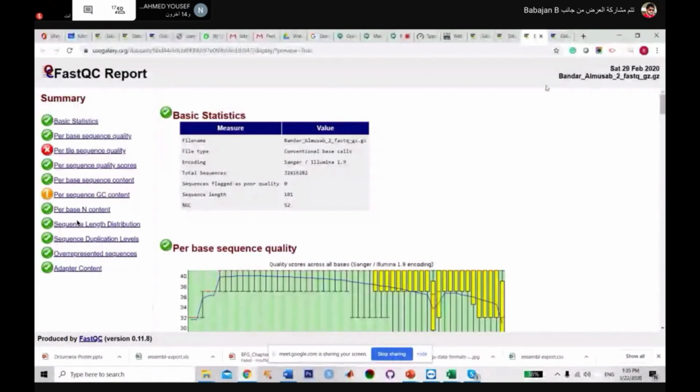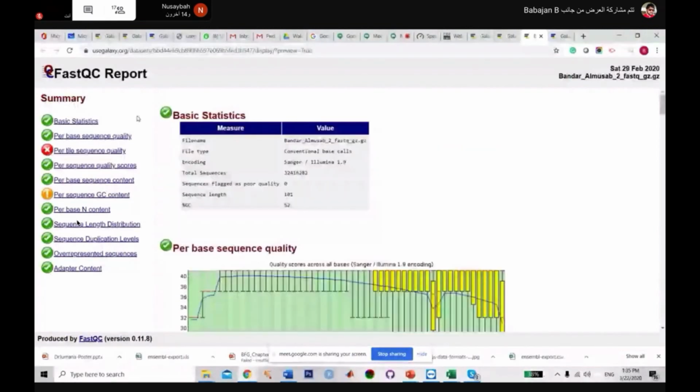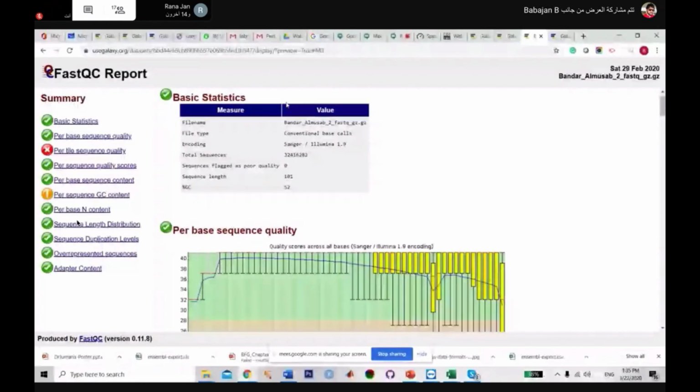Now you can see the basic statistics. It provides the basic information available: the file name, file type, and the machine we used, Illumina 1.9. Total sequences shows how many reads are in this file, along with the average length of each read and the GC content. Here we have 52% GC content in our sequence information. This is the basic information provided by FastQC.